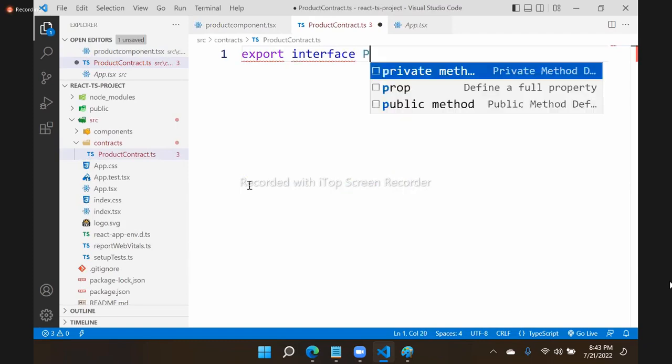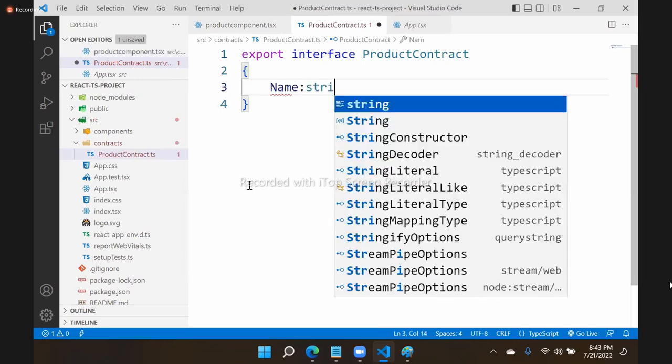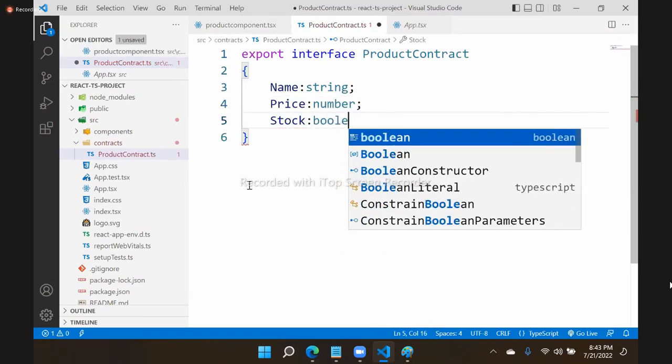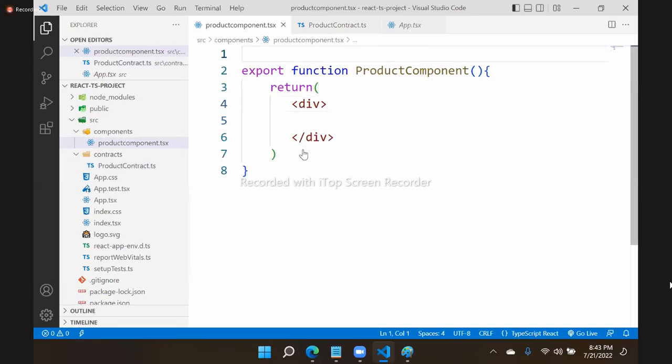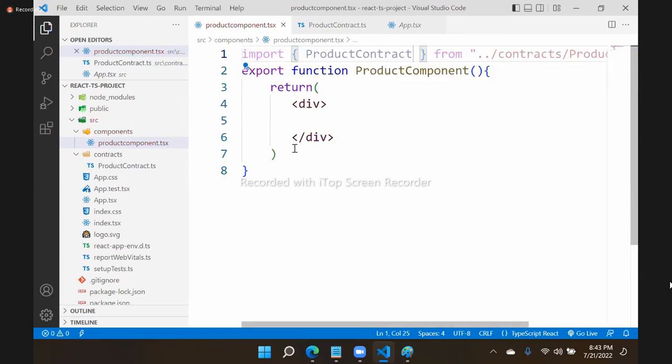What is the interface name? Product contract, and it has a name of string type, a price of number type, and a stock of boolean type. Now I want to use this in this component. We have to import the product contract from contracts.